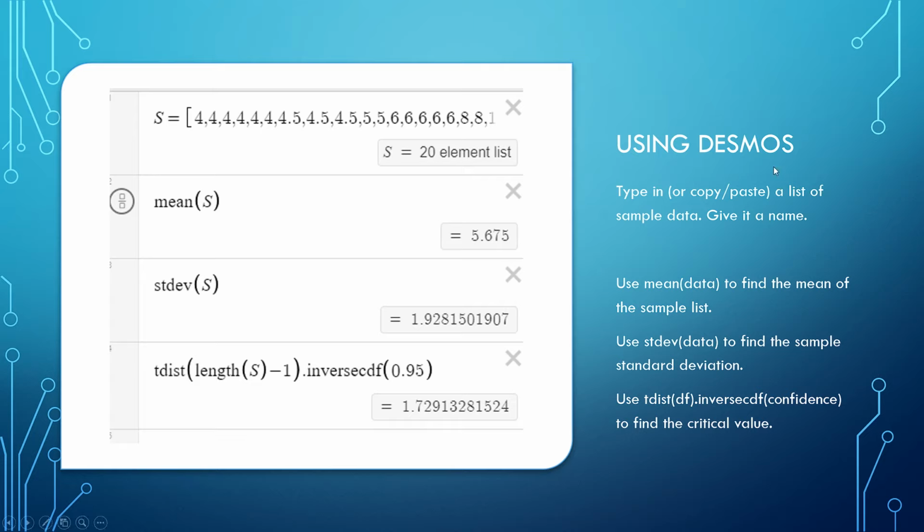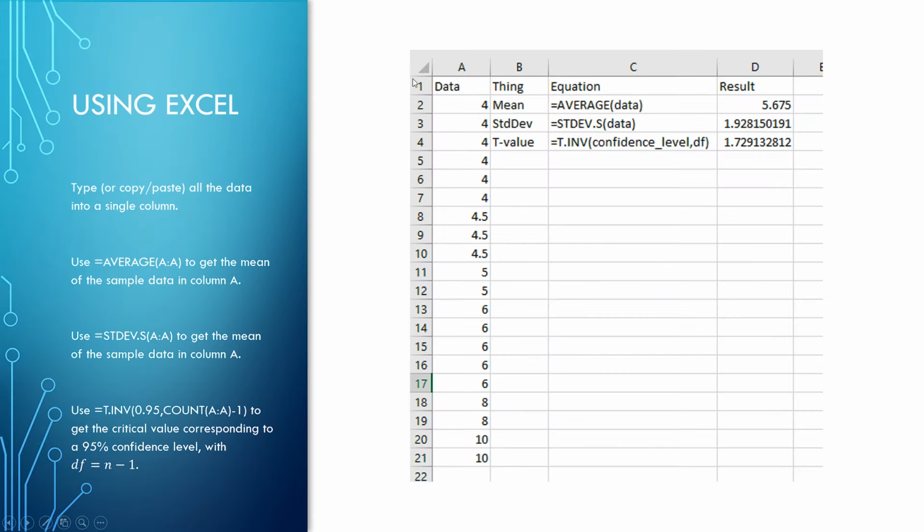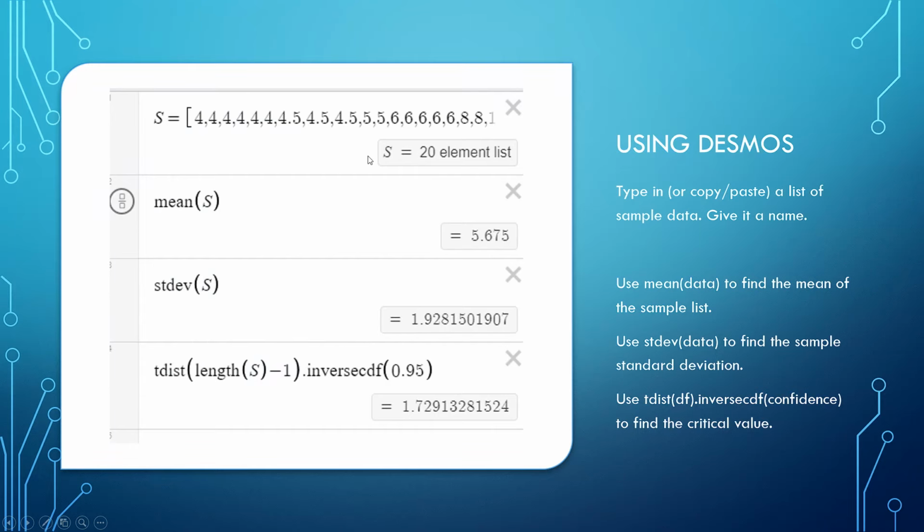Finally, Desmos is also here to bail you out. You can make a list in Desmos. You can do it by hand, where you have like S equals, and then you open a bracket and you type in all your numbers separated by commas. But actually, you can take any list that's online. Like I copied this list, and if you just copy a list from Excel and paste it into Desmos, it will format it for you automatically. And then you can get the mean with mean. You get the standard deviation with stdev. And you can, well, this is a little bit harder, but you can get the critical value using tdist inverse CDF.